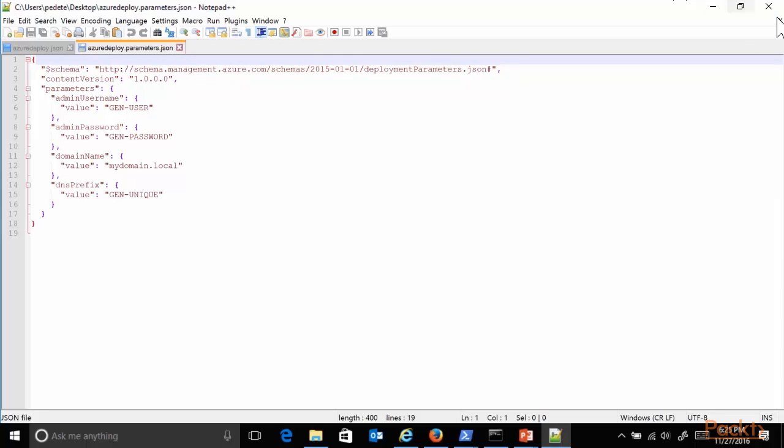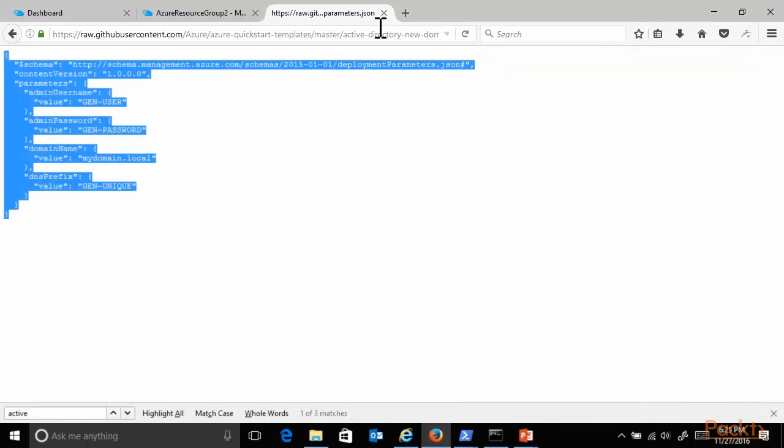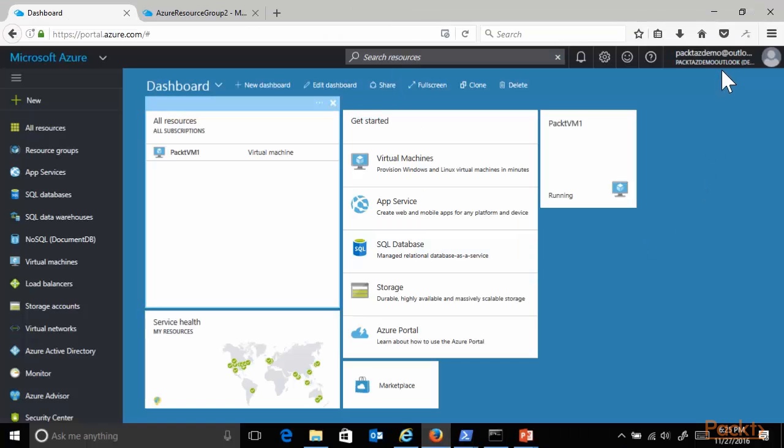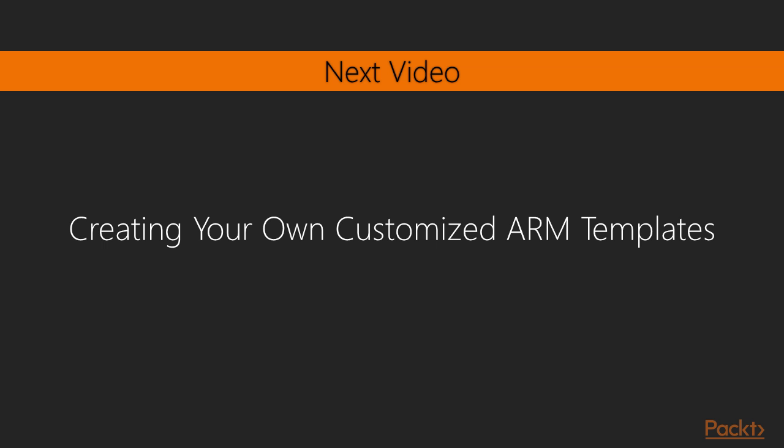So this is just one example on how you can reuse GitHub, not just for directly deploying the resource, but also for basically updating and learning how to create your own customized JSON files. Which brings me to the invitation for the next video, creating your own custom ARM templates, so taking it one step further.